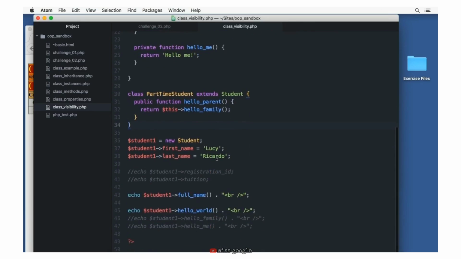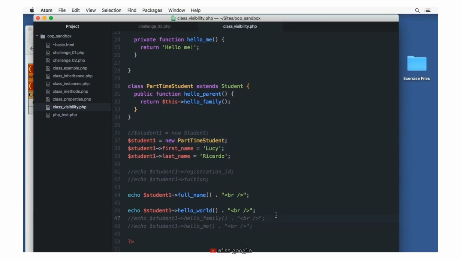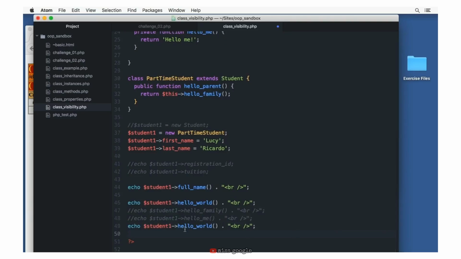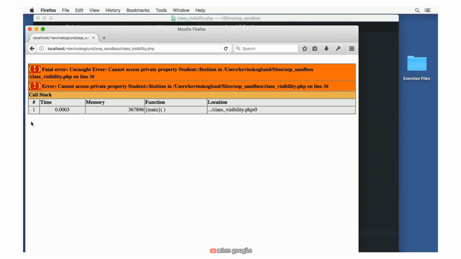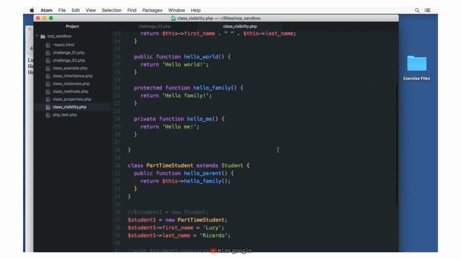If I come down here and I have not a student anymore, but let's say Lucy is a part-time student. Actually, let me copy that line. And I'll comment out this one just so we still have that there. Part-time student. Now, a part-time student ought to be able to echo back hello parent. Let's try that. And sure enough, it works. Hello family. So hopefully you get the idea of visibility.